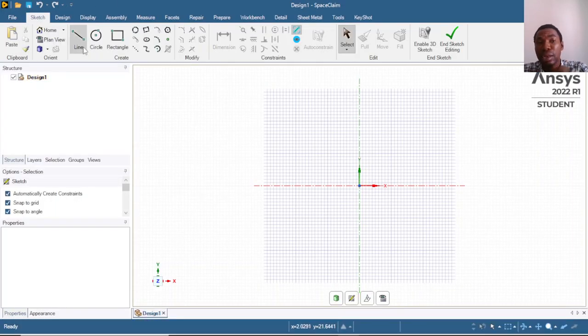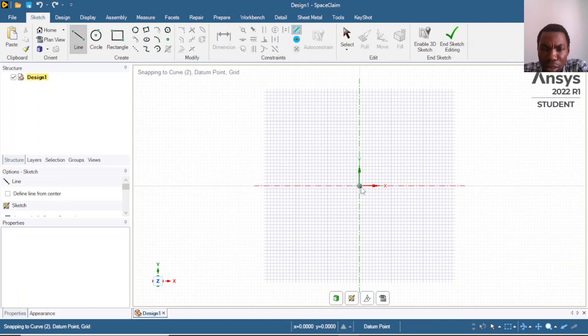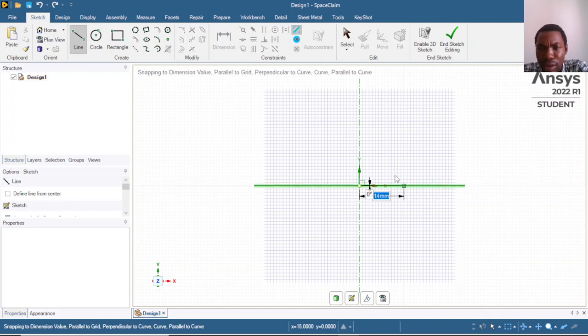So click on the line tool under the create tab. Click on it. I'm going to start my drawing from the 0, 0 coordinate system. So I'll click on it. I'll extend the line to the right-hand side. I'll enter 3500 mm, the first part of the full beam system, 3500.